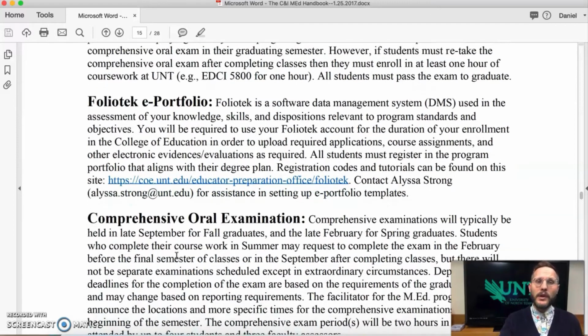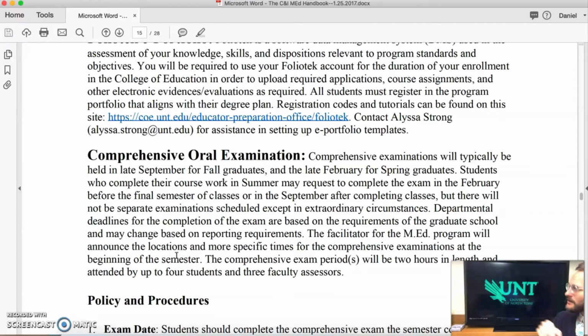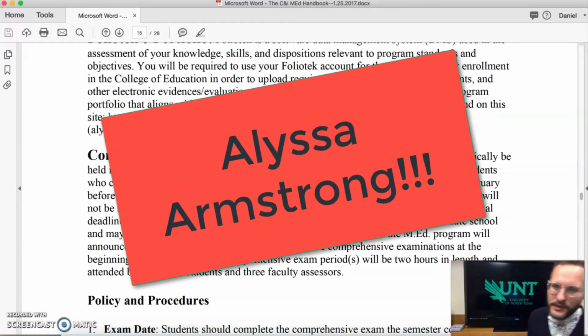And so for the Foliotek, I really would like to explain this to you, but you know what? I've got somebody else who might do a better job than me. Alyssa, can you tell them about Foliotek? All right, okay, let's send you to Alyssa Armstrong. She is our expert in Foliotek here in the college.